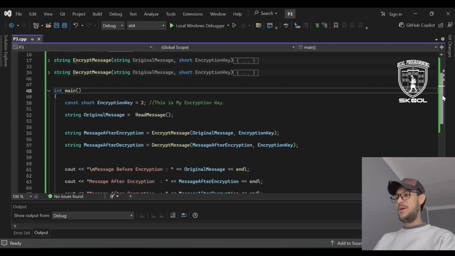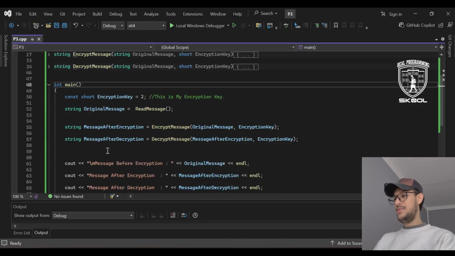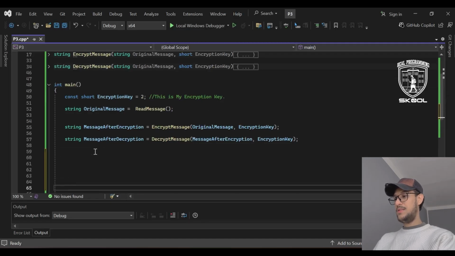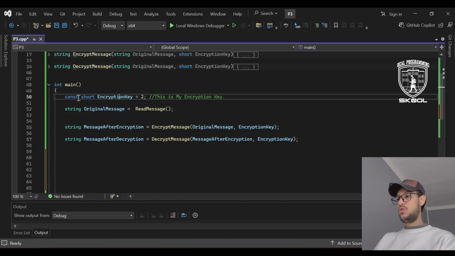So let's get back to our main function. What we have here in the main function are strings; forget them. All right, let's put them down. We have const short encryption key equal to 2, this is my encryption key. Encryption key is a normal variable from the short data type. Short belongs to the integer numbers. I make it const because I don't want to change it. It's constant, stable.